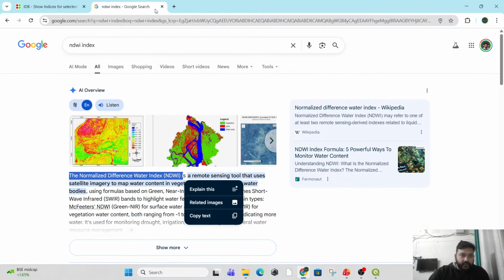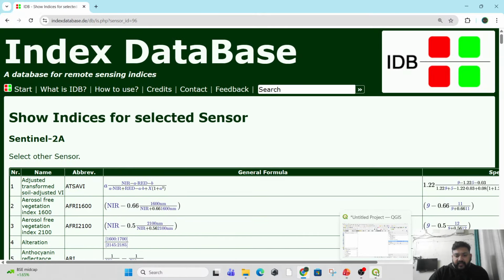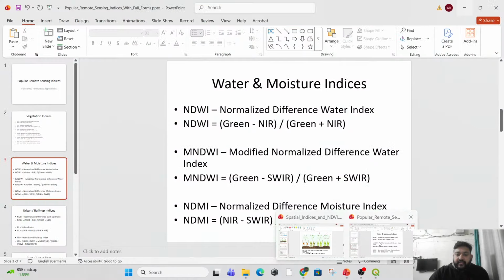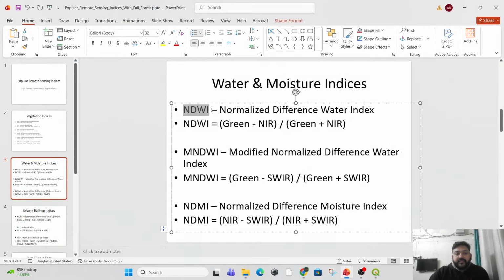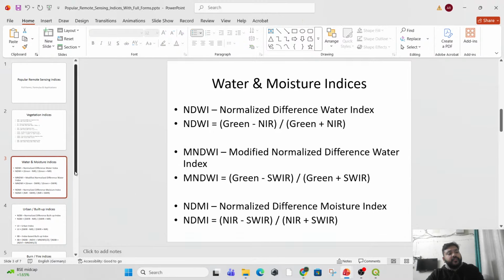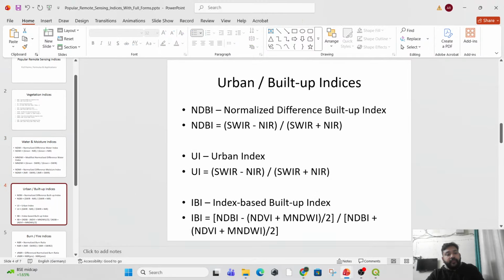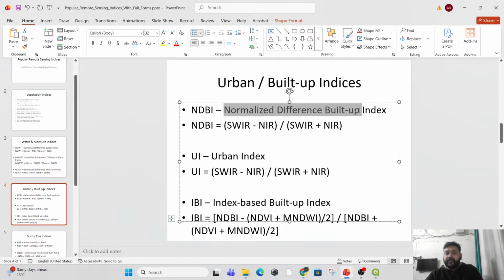Okay, so there are many indexes out there. One of the examples is NDWI, that is normalized difference water index. The value of it is this. Similarly, there are many other indexes also. One other example is NDBI. If you want to extract the pixels related to all the built up houses, all the constructed buildings, that is called the normalized difference built up index, and the formula for it is here.